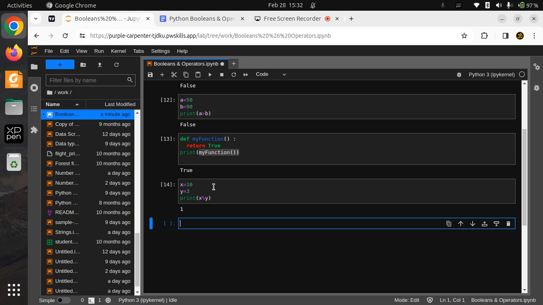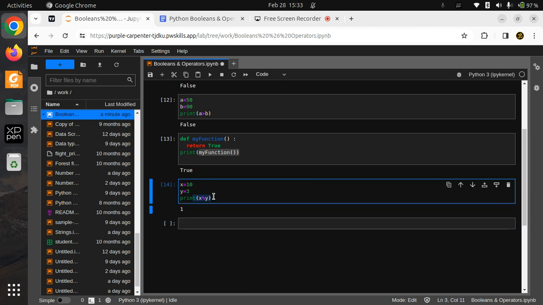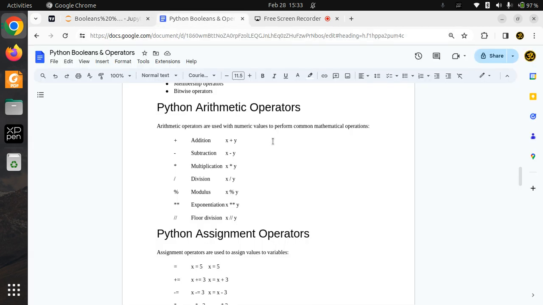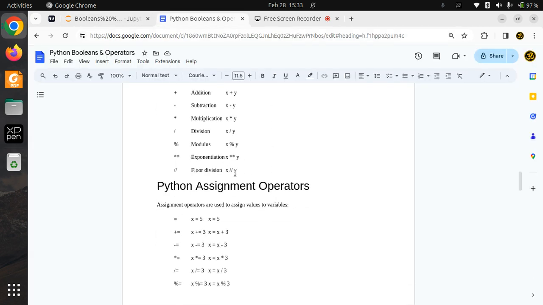What does it mean? It means modulo division gives us the remainder. 3 threes are 9 and the remainder is 1. So it's a new operator you have to remember in Python, the modulo operator. It is not only in Python; in C, C++, Java, everywhere you will find this operator named the modulus operator. Then exponential, then floor division.